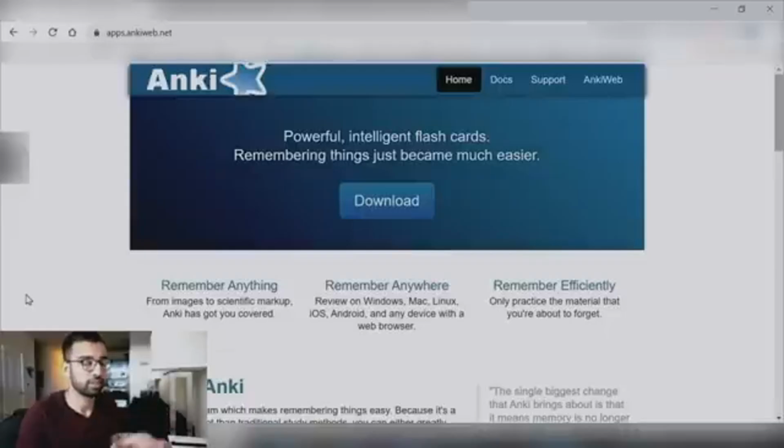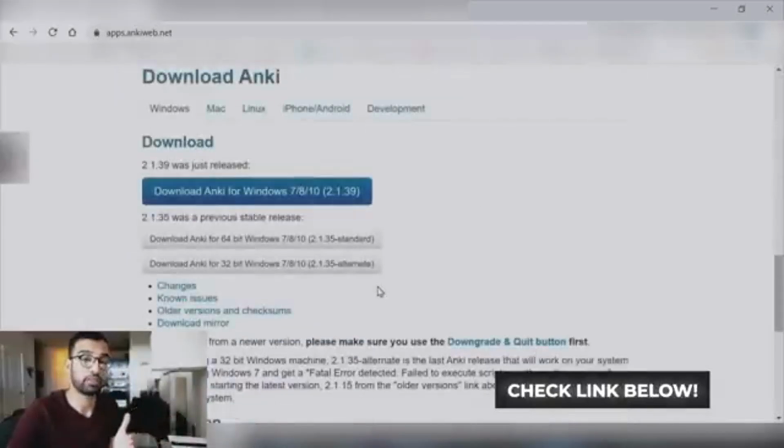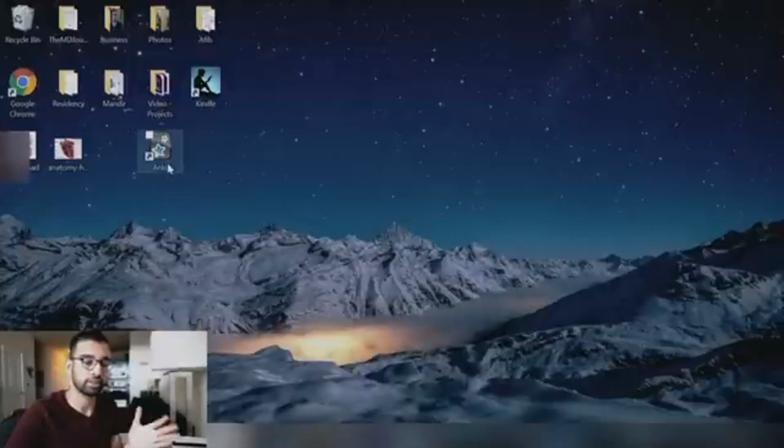For the purposes of this video, I'm just going to demonstrate on my laptop. So the first thing you're going to do is go to the Anki website, and I'll link that down below as well. Again, it's free, so you can just go ahead and click download and then find the version that is best suited for you. I already have it downloaded, but as soon as you do on your desktop, you'll see the Anki desktop icon.